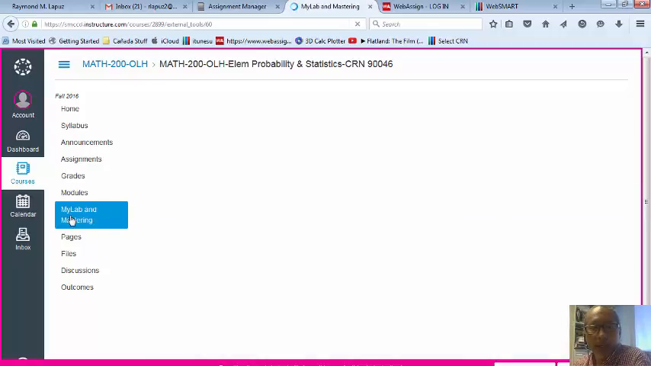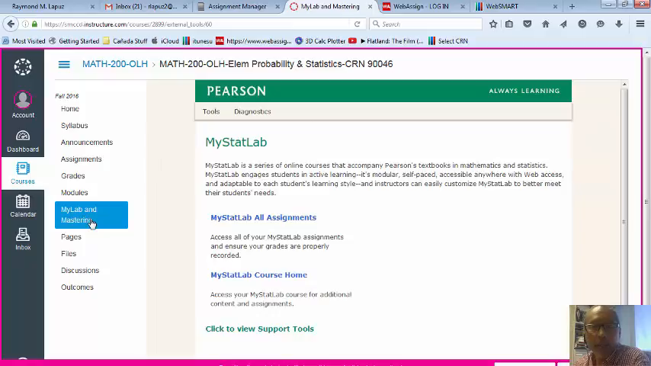The next button I want to get at is MyLab and Mastering, and this is the actual place where you do your homework. And this is also a place where you can access the textbook and find some other resources that's provided for you by the publisher. So let's first take a look at the assignments.